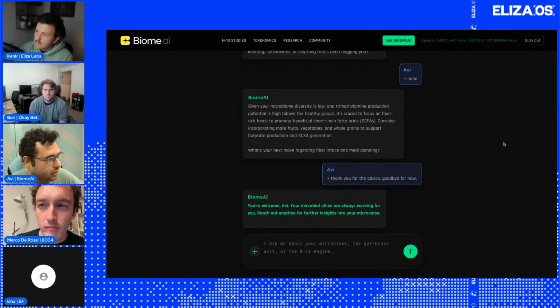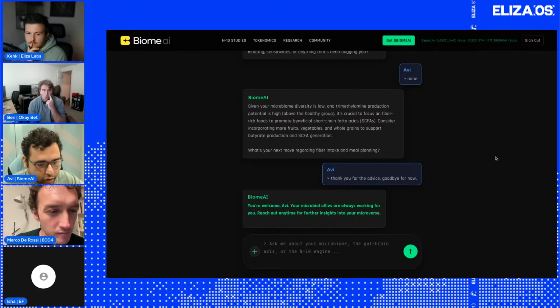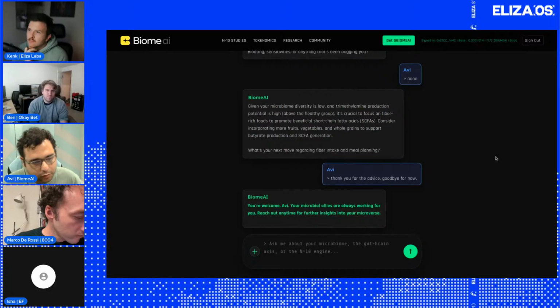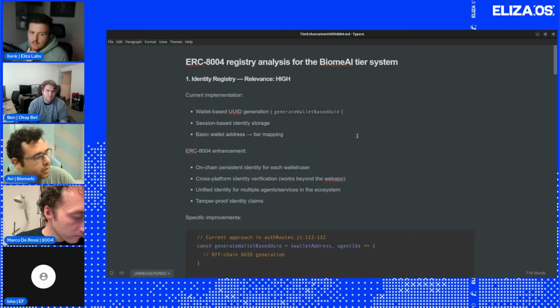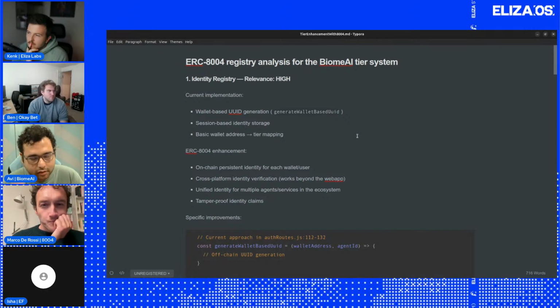So I prepared a list of how we can correlate with the 8004 protocol. I'll show you. This is the registry analysis that I made, correlating the 4 tiers to the 3 registries that 8004 provides.